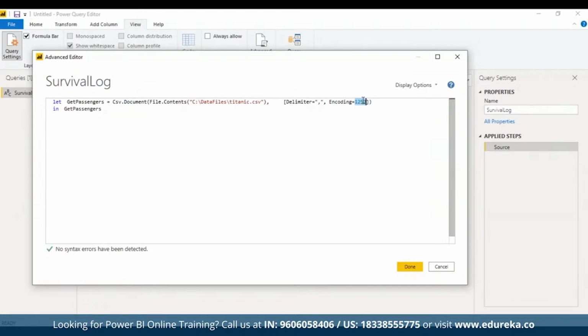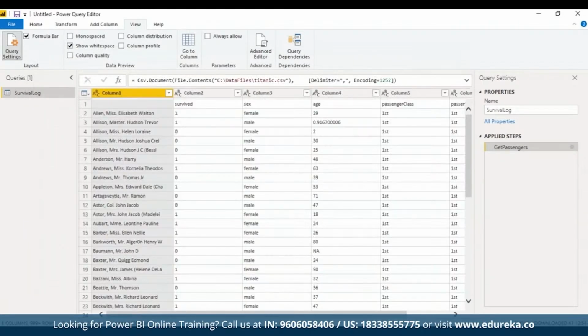After you've entered your code, click on Done and close the advanced editor. And as you can see, that has run the procedural step, and the data set appears in the query editor, and it should look similar to what you can see right now. It's got a couple columns, it's got the survived, it's got names, it's got sex, age, passenger class, and so forth. Notice that the first step in the applied steps section is now named get passengers, which is the same as your variable name.